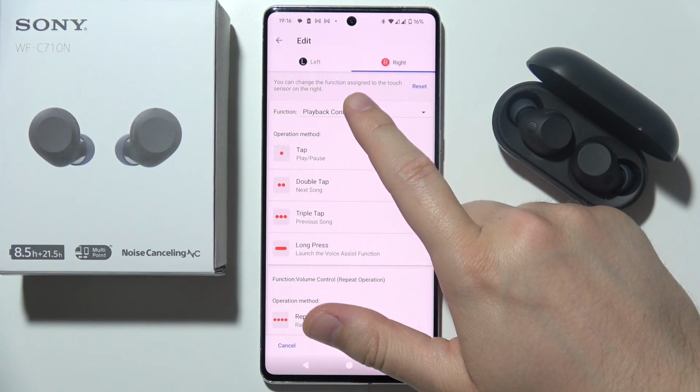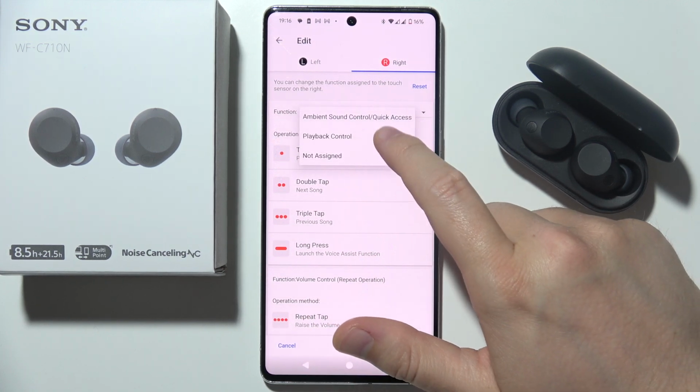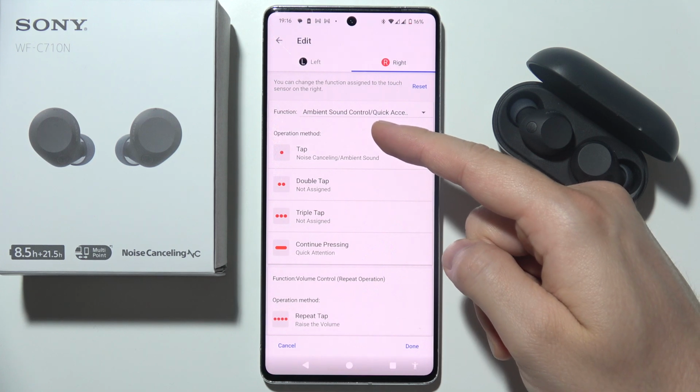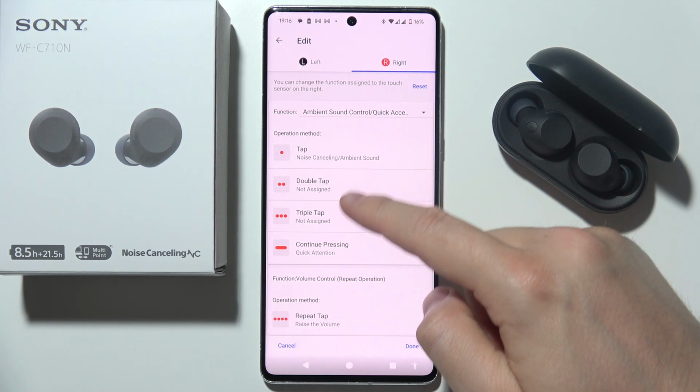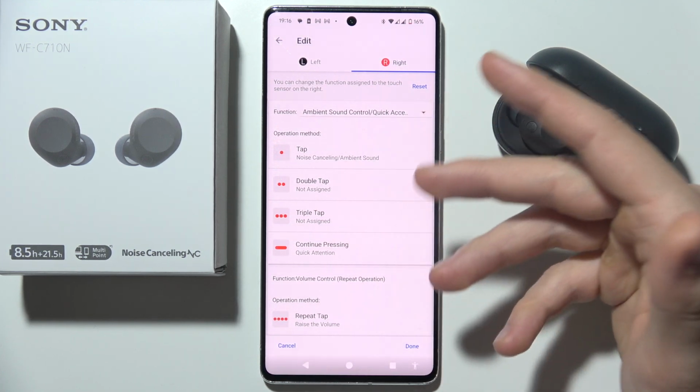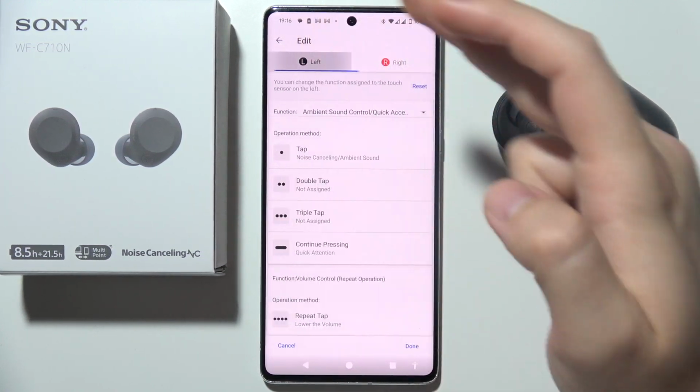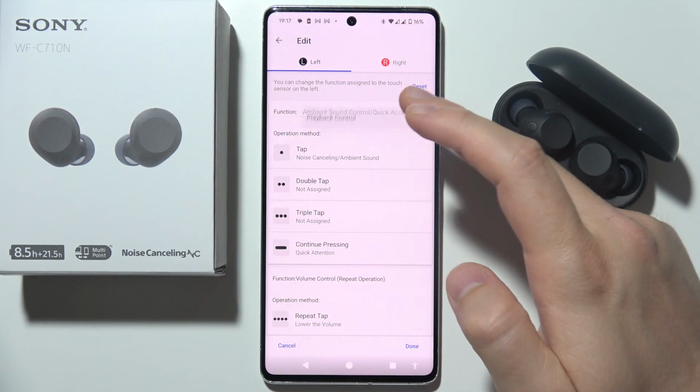So as you can see, we get function for the playback control as default, but we can switch this into the ambient sound control / quick access. And here we can find all of those, how to call it, functions.